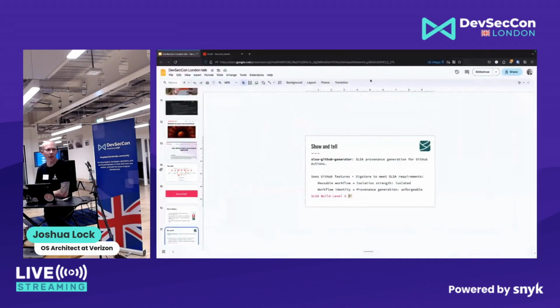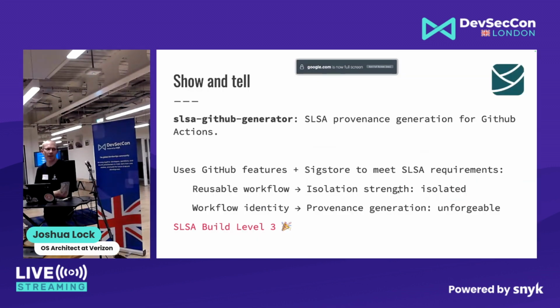Now that may not seem very useful, but it is. It gives us some building blocks. And so just to talk about the GitHub generator a bit, like I mentioned, it's using GitHub features and the Sigstore project to meet SLSA requirements.